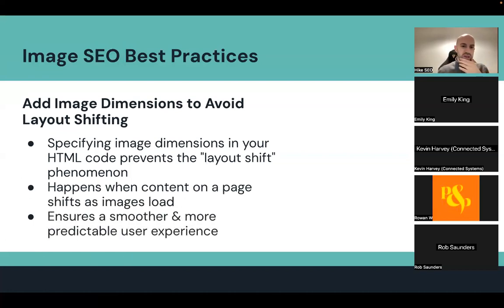So this is really important because it ensures a smoother and more predictable user experience. And this all ties back to SEO because the greater and the better the experience you can provide to the user on your content, the more likely they'll come back, the more likely they'll link to it, et cetera, et cetera. And Google will also reward these things.